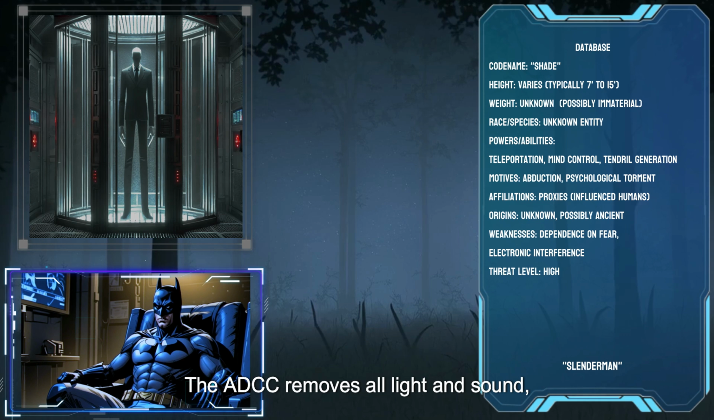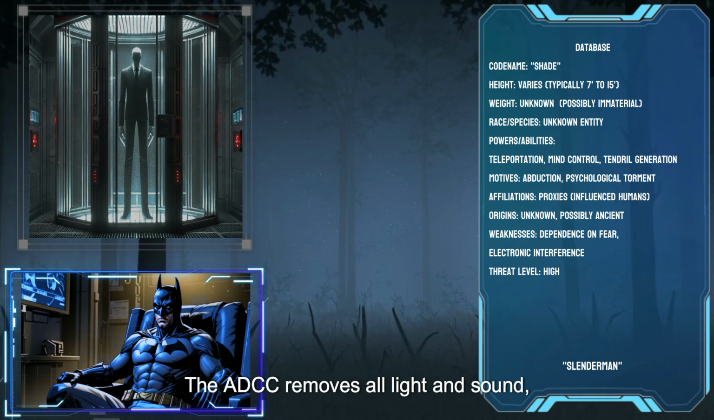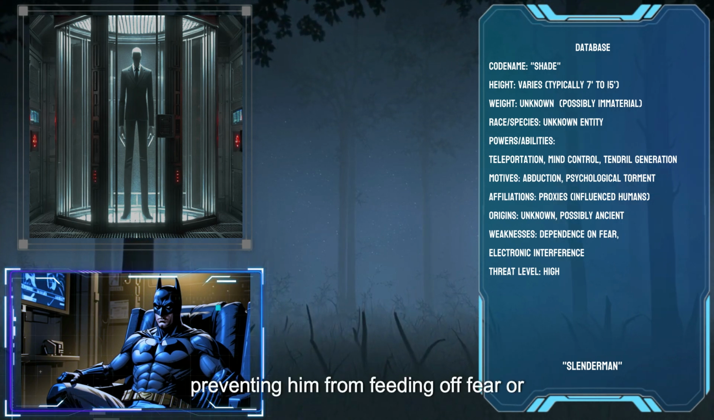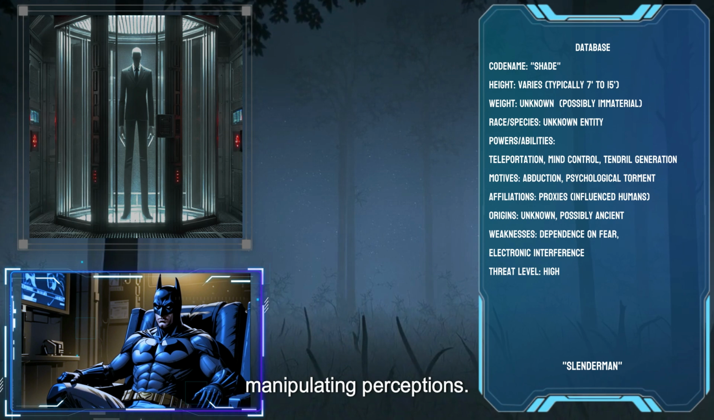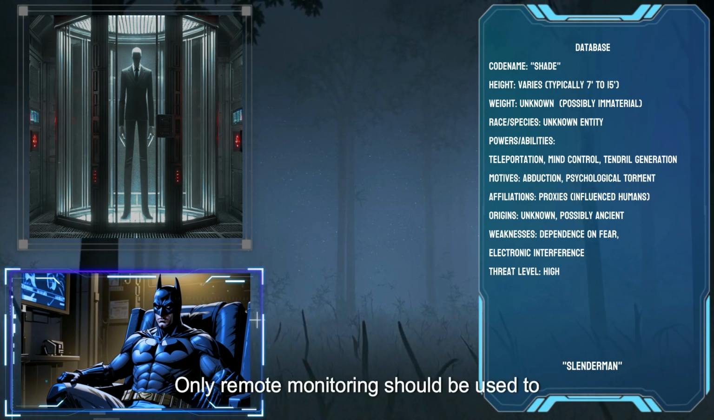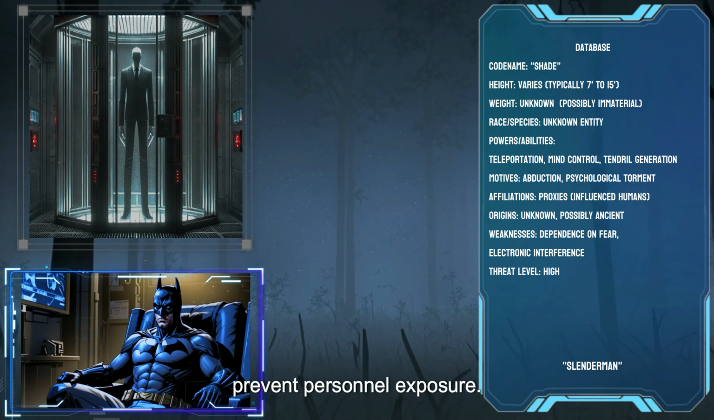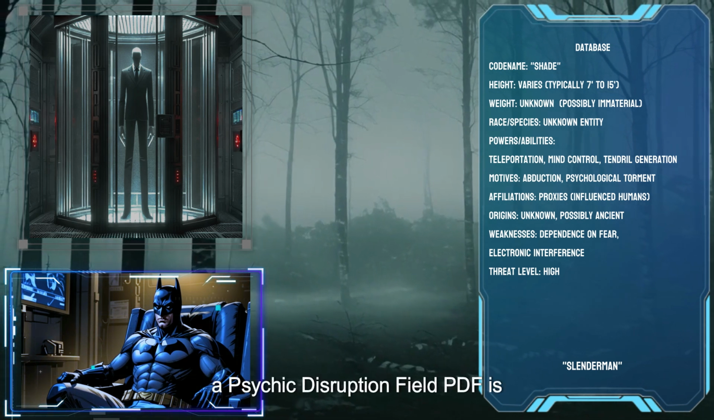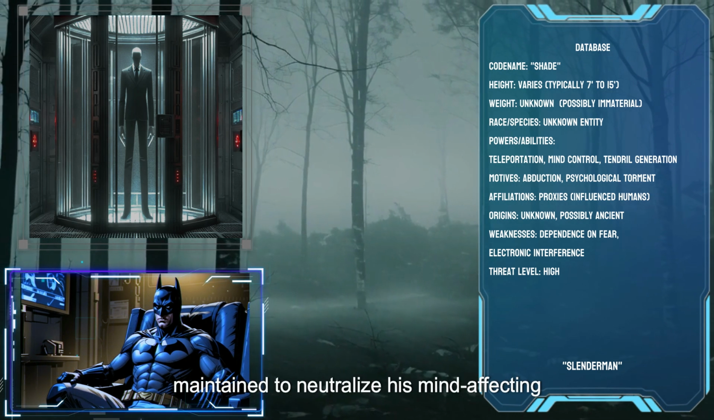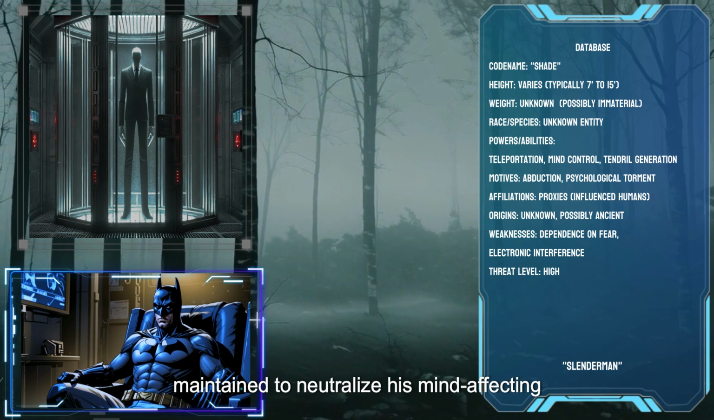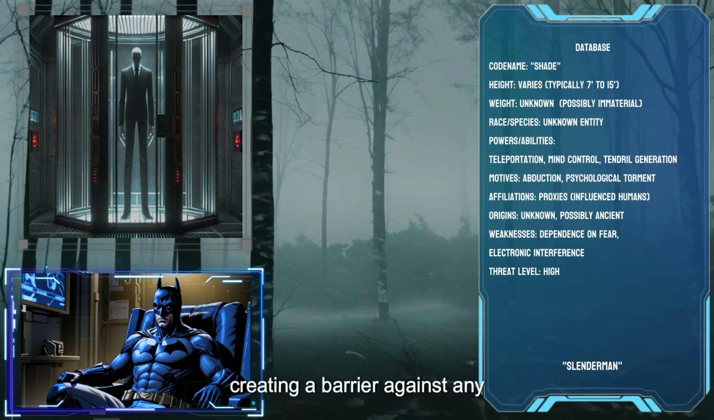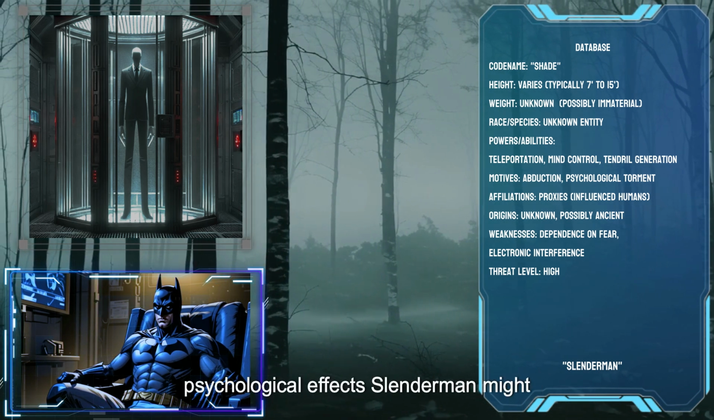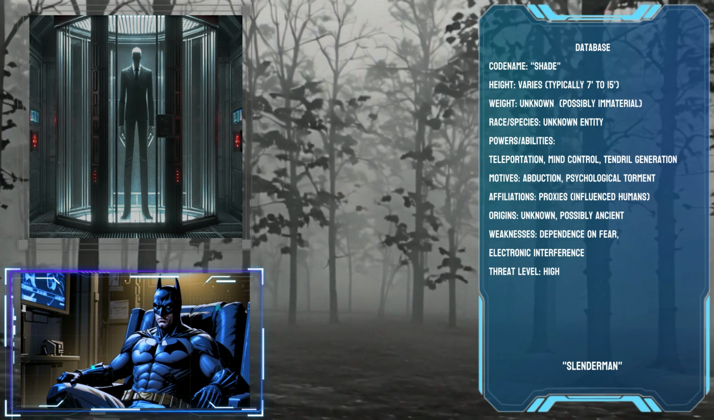The ADCC removes all light and sound, preventing him from feeding off fear or manipulating perceptions. Only remote monitoring should be used to prevent personnel exposure. Inside the ADCC, a psychic disruption field, PDF, is maintained to neutralize his mind-affecting powers, creating a barrier against any psychological effects Slenderman might attempt to use.